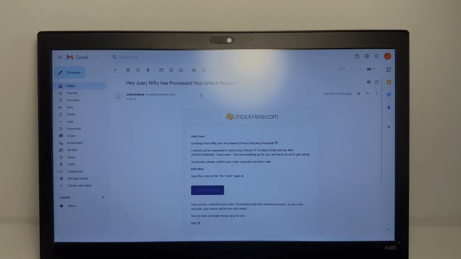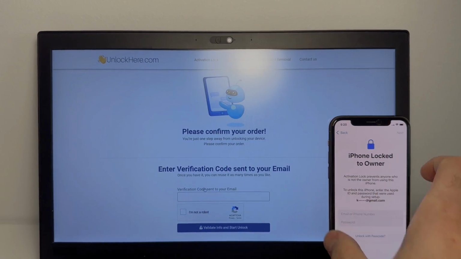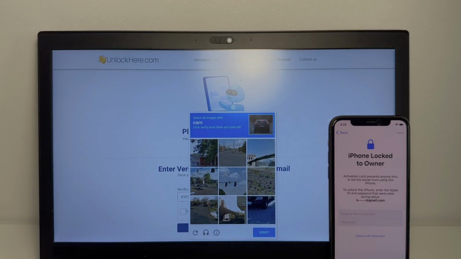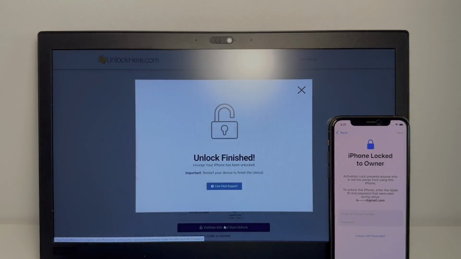As you can see here, Nifty has processed the unlock request. So what we're gonna do now is copy the code that we need to confirm the order. And we're gonna go verify the email. So I'll just put the phone here so you can see the process live. So what we're gonna do is type in the verification code and make sure that we're not a robot. All right, I'm gonna select all the cars, so give me one sec. All right, guys, we're good to go. So now we're gonna tap validate info and start unlock. Unlock finished, perfect. So that's it, guys, we're all set.